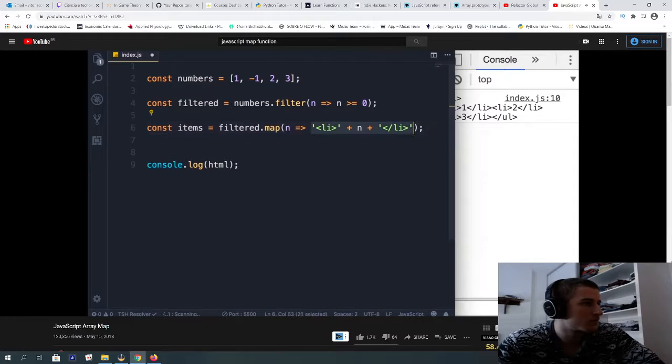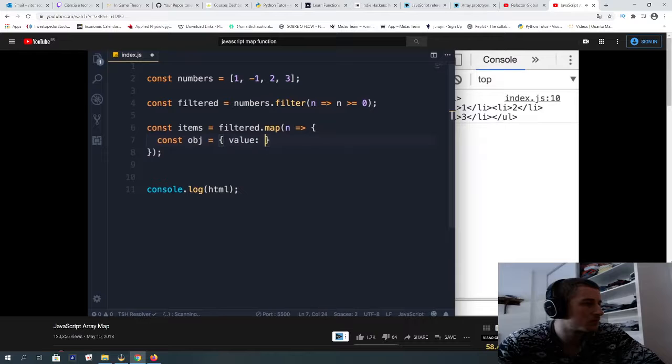So instead of mapping a number to a string, let's say we want to map them to an object. So here I'm going to define an object. In this object, we want to have a value property, and we want to set that to this number. And finally, we want to return this object. Let's look at the result.